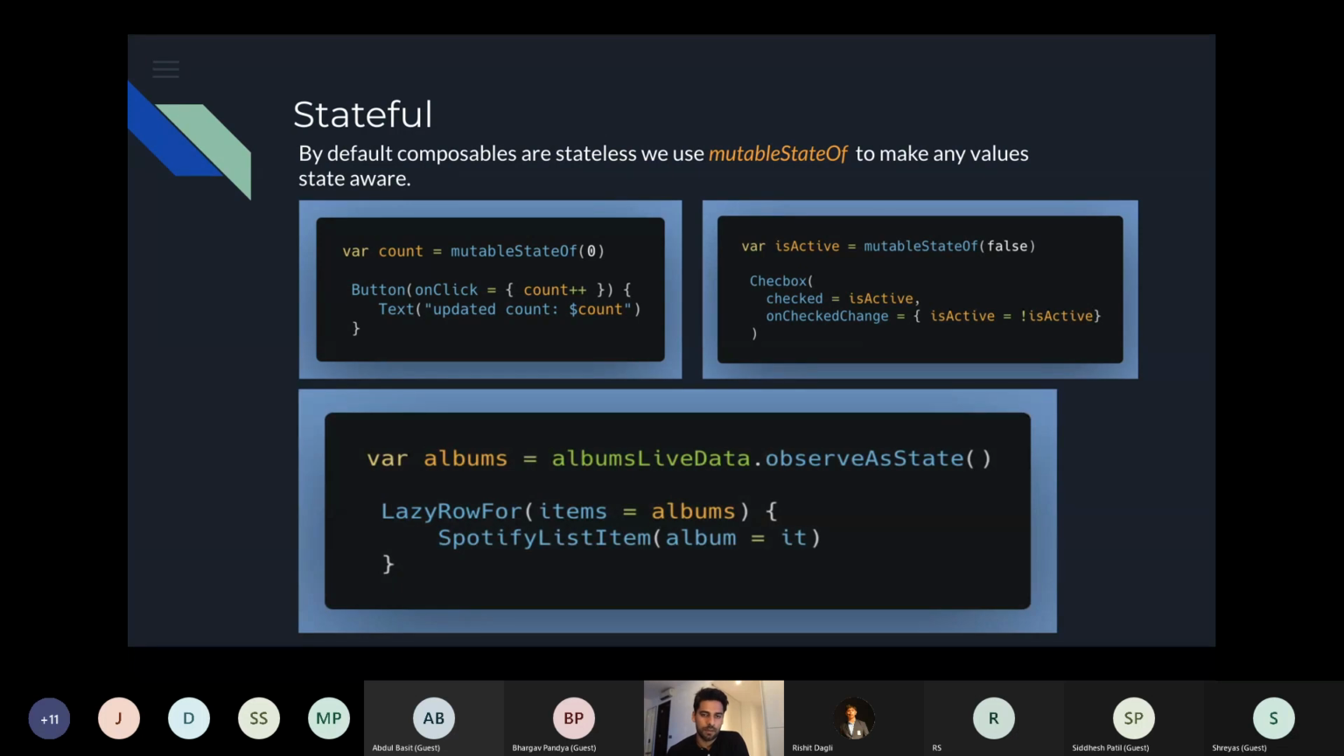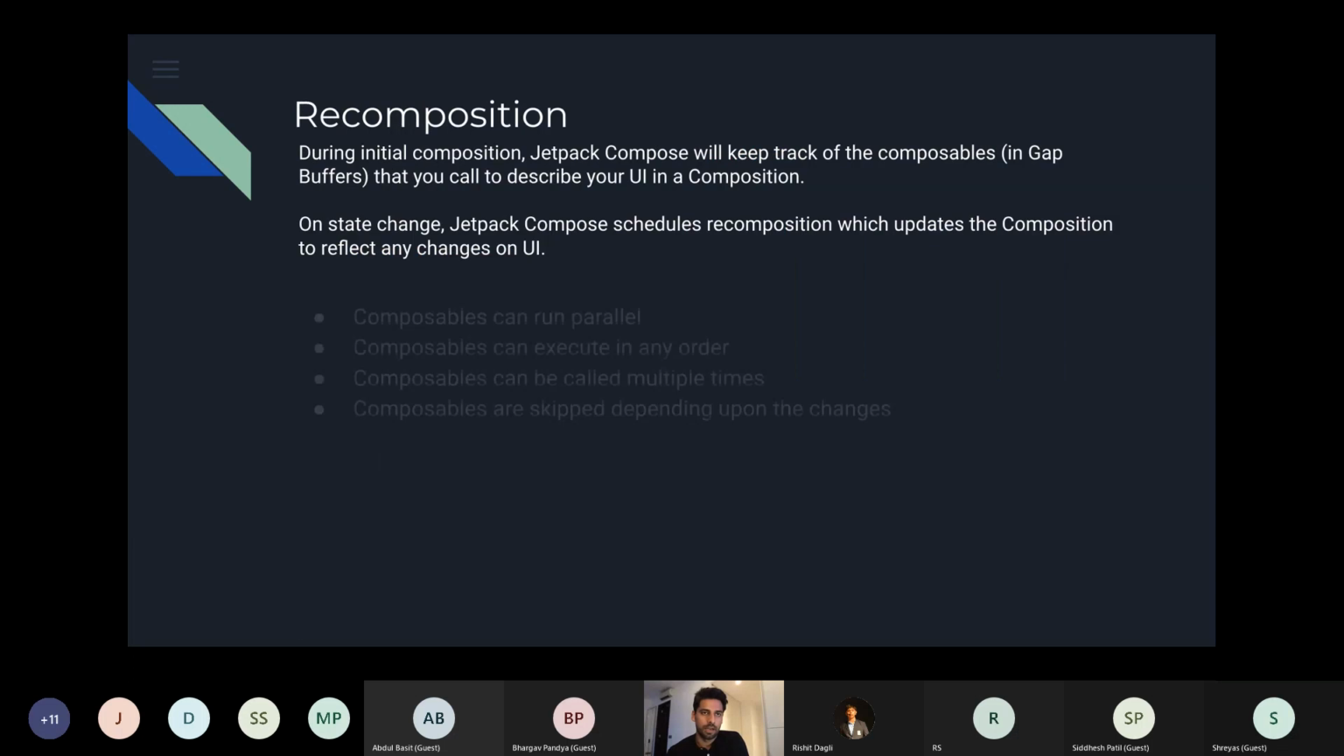And we can observe LiveData and Flow as well. It already has support for that, and we can observe them as state. So when we pass it to a LazyRow, it will automatically update whenever there's a change in the albums itself. This part of updating is called recomposition.